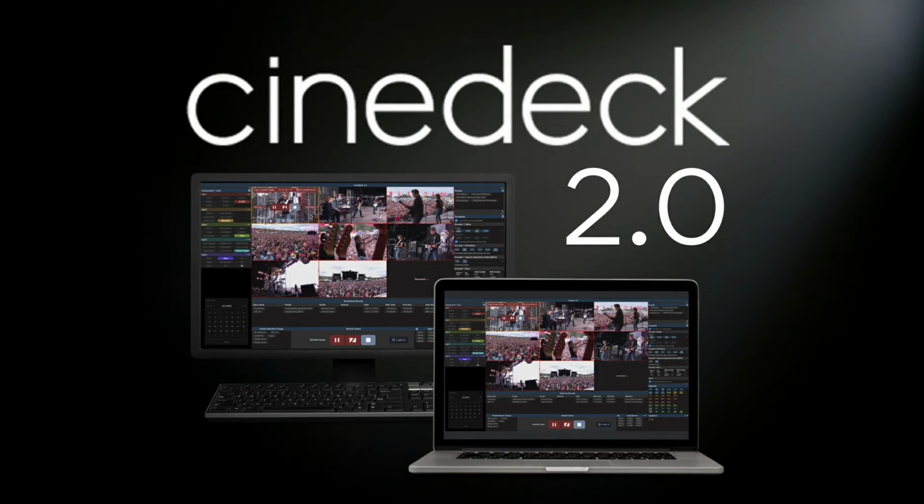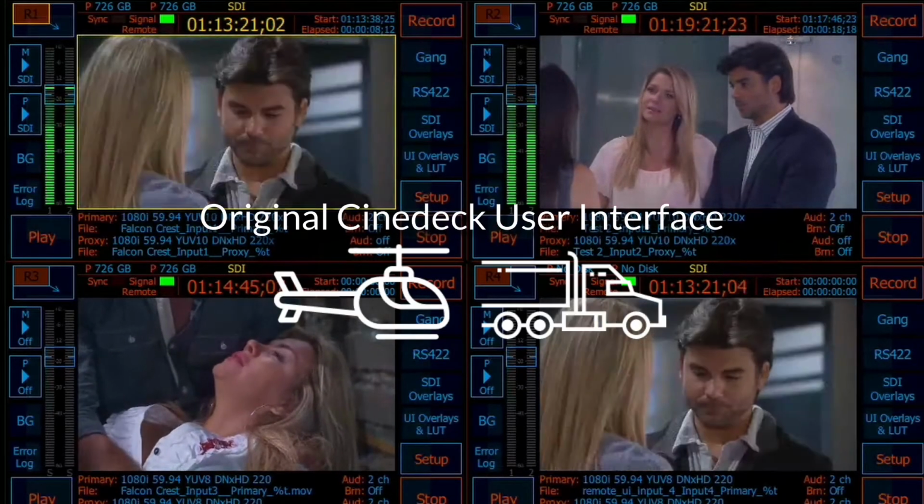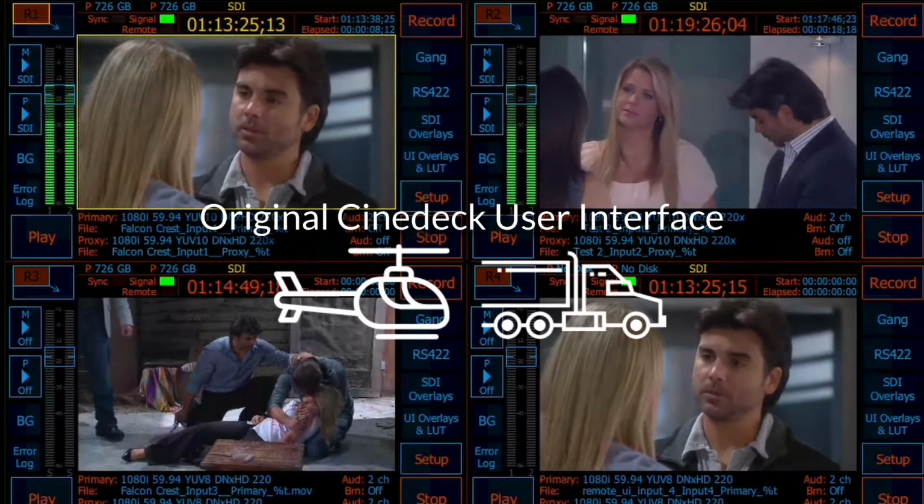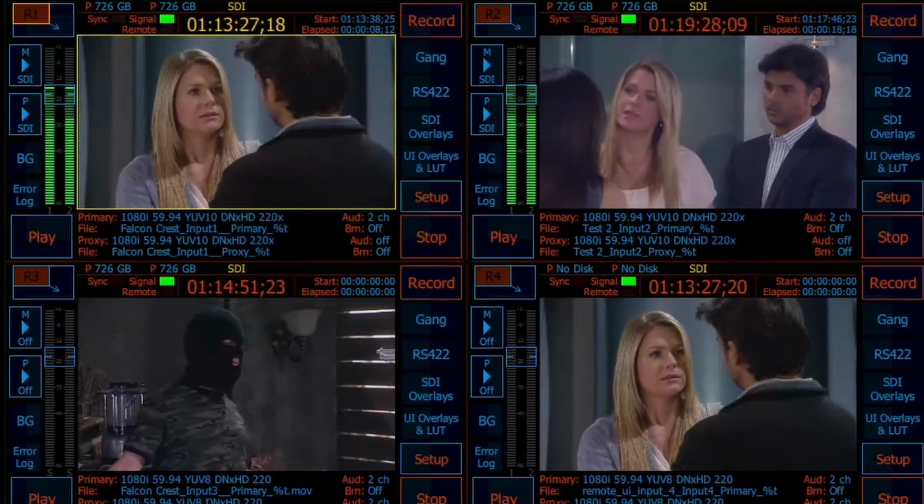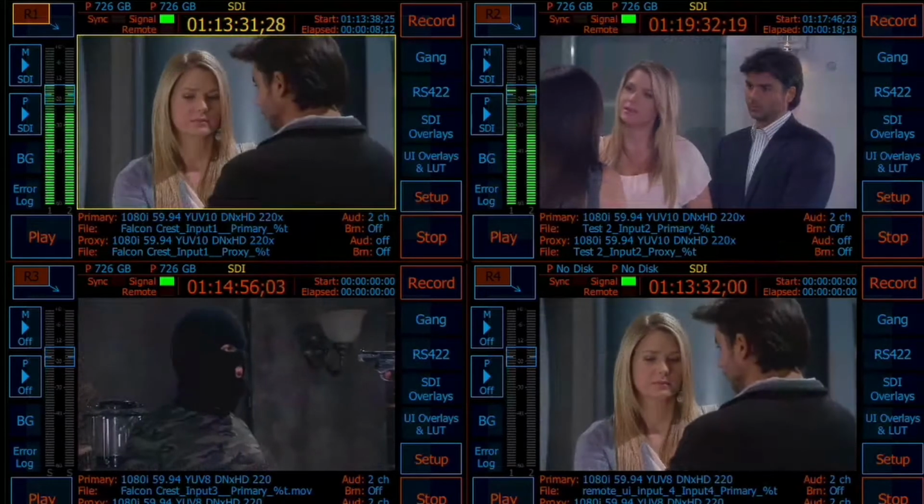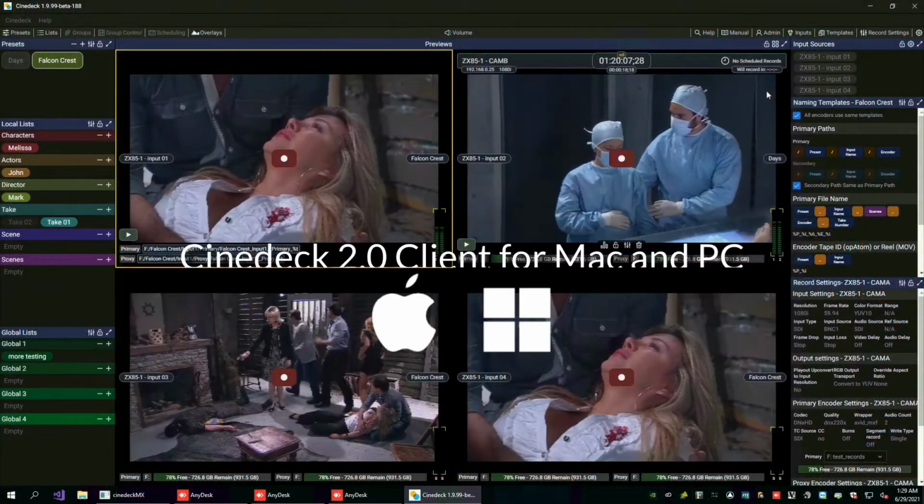Welcome to a first look at Cinedeck 2.0. The original Cinedeck UI was designed for use in close quarters, like a helicopter or OB van, where large touchscreen controls and displays with maximum information density made sense. But with increasingly IP-based workflows, we wanted to take the opportunity to rethink the Cinedeck UI.